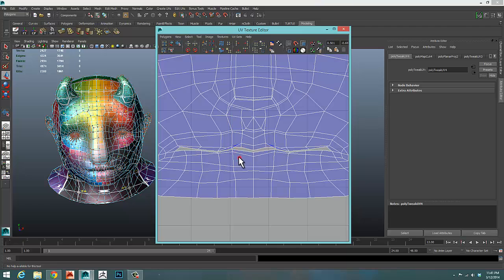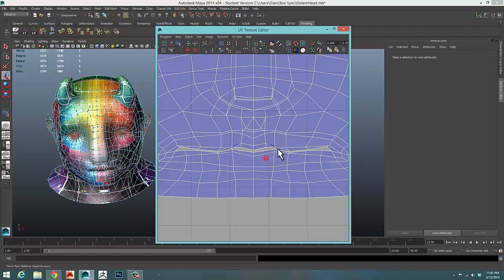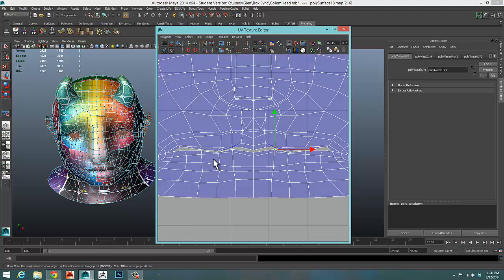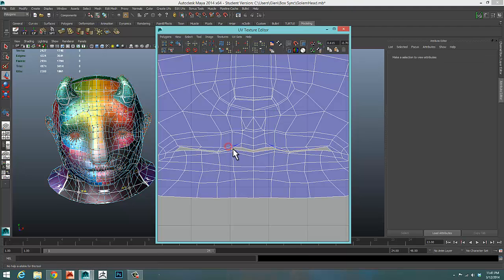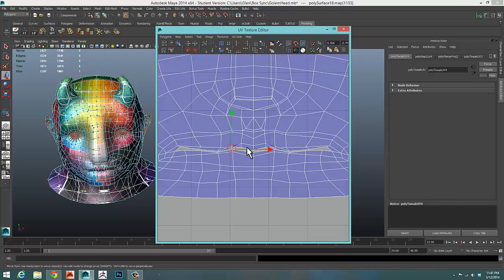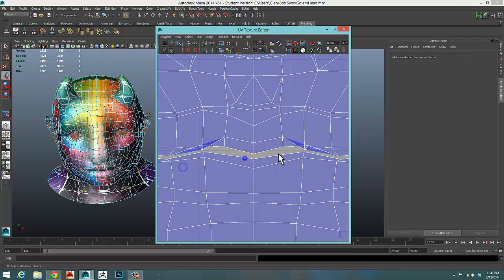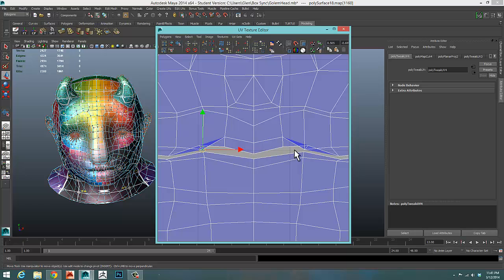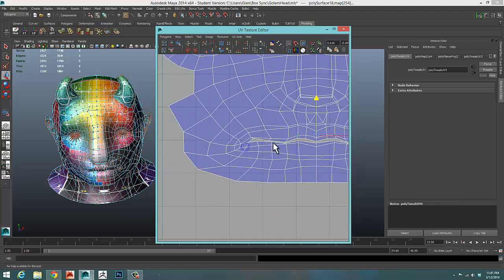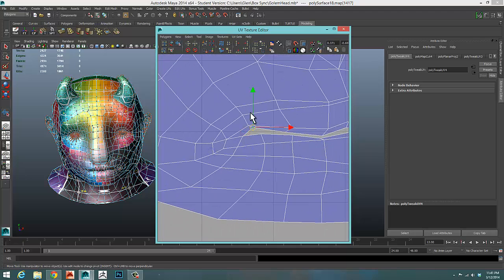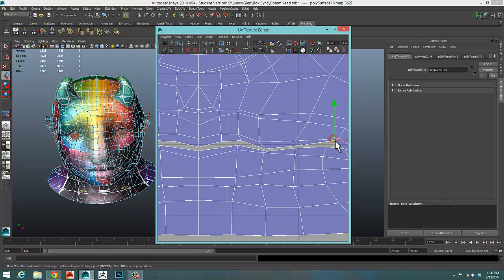It's not an exact science. It just takes some clicking around and trying different things to get it to work right. So you have to zoom way in to get the verts that you want. So once I have this, what I can do, let's get these guys really close together.